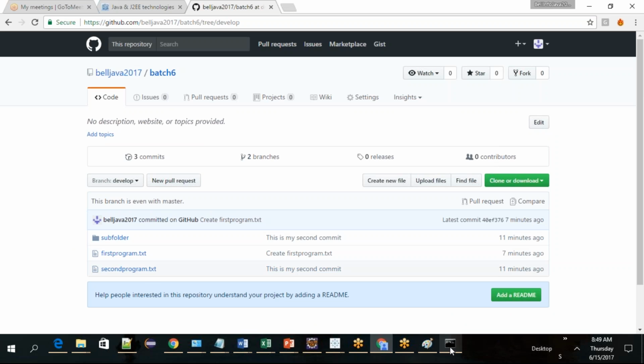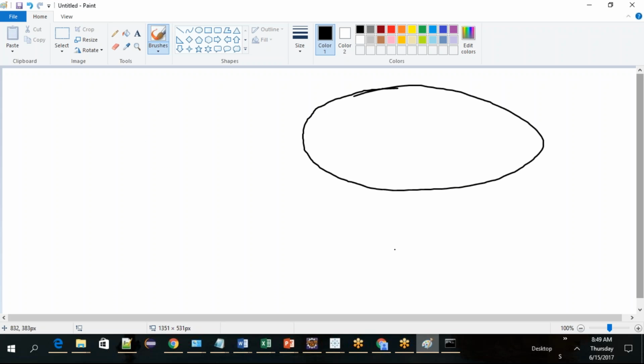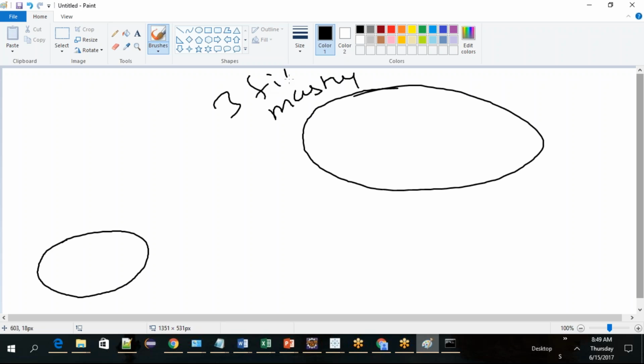Now here in your local, same thing. It's logical, not physical. Remember, here we created the master branch with the same 3 files, and develop is also there with the 3 files.